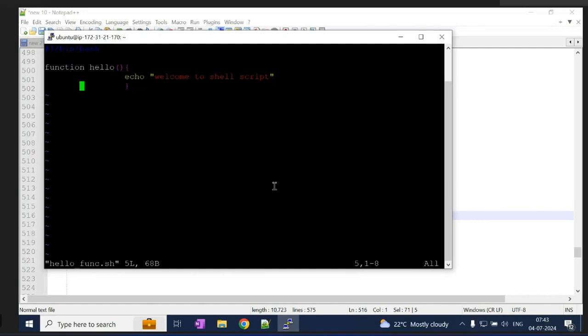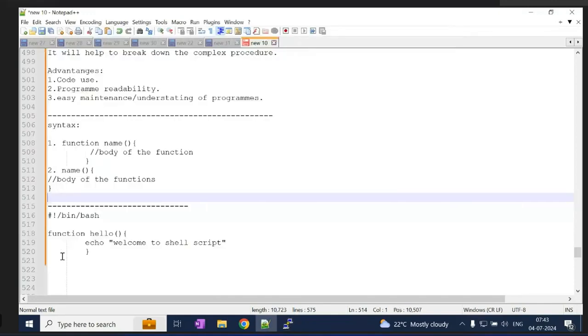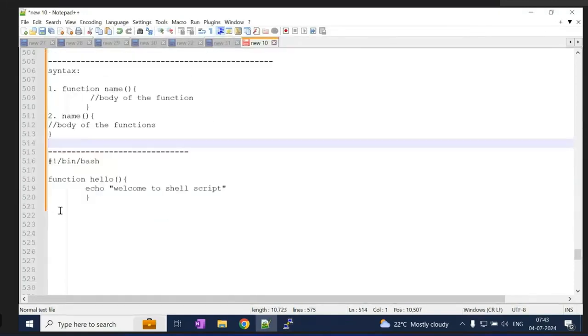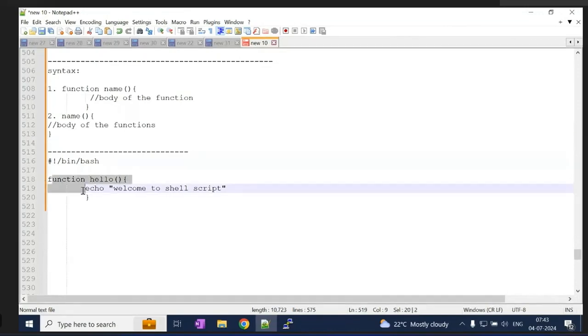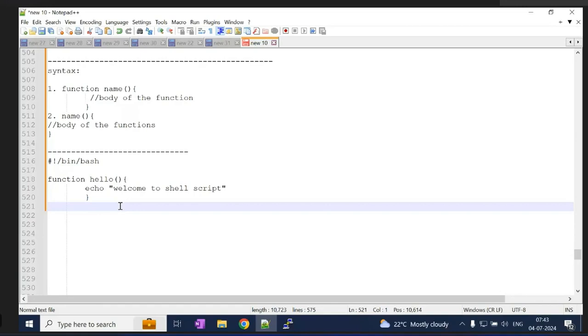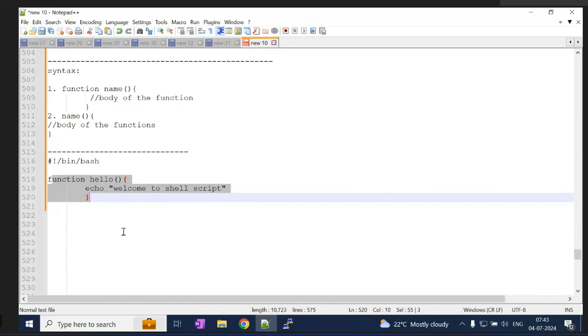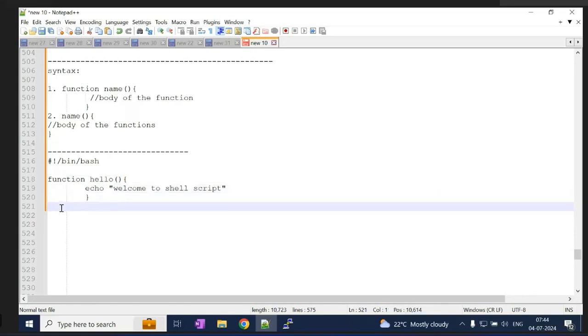Hello functions. Okay, let's see this. Not an issue. So if you want to execute here, you won't get any output. The reason is, till this point we just declared the function. We haven't invoked the function yet.